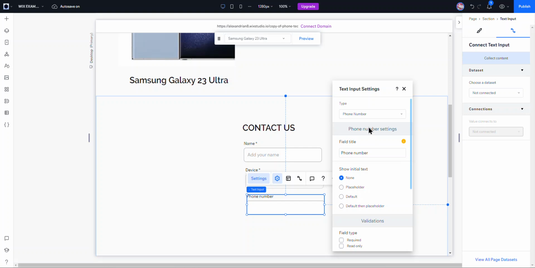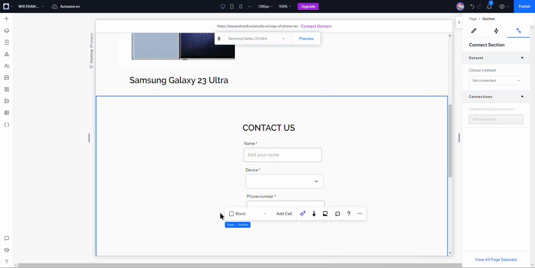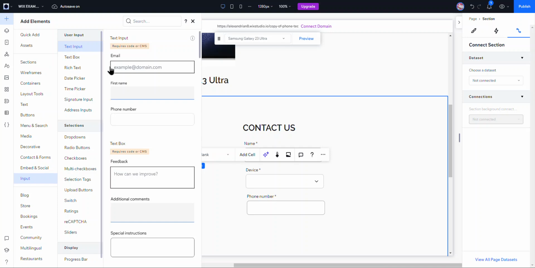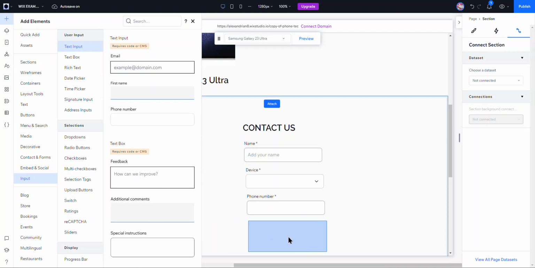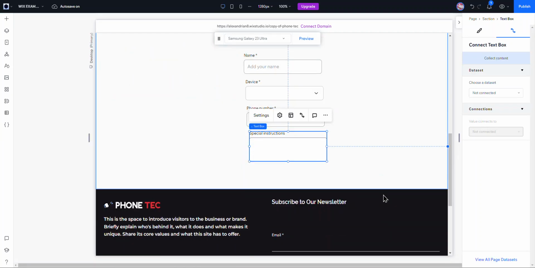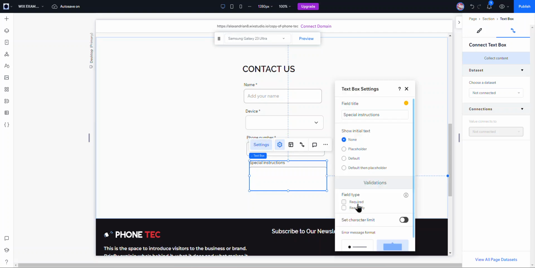So this actually already has phone number. So again, you can select the type. Here's phone number, none, and again, required. And then the last one is going to be, obviously, a bigger box. Just going to scroll down, again, settings, and say problem. You can set a character limit if you want. You don't have to. I am making it required.